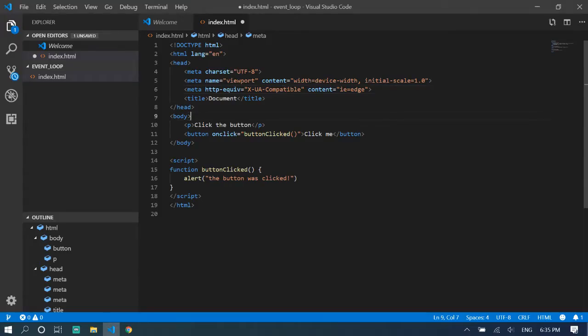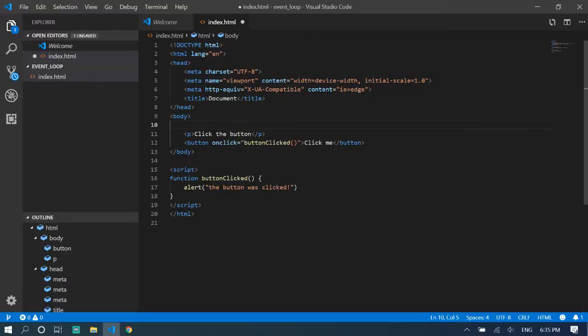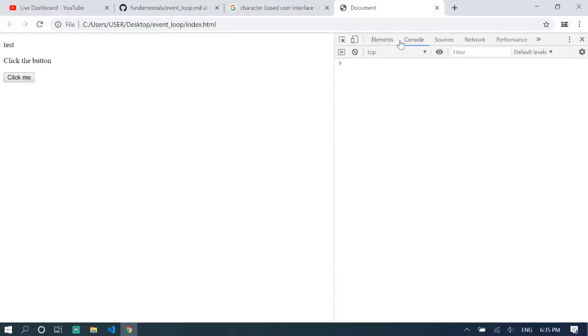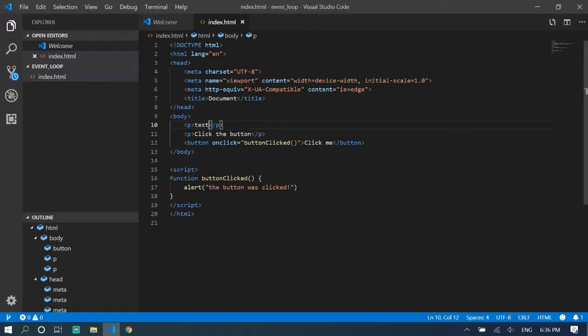What am I doing wrong here? Body. Okay, that's strange. I simply did a refresh and everything appeared. Perhaps I hadn't saved the HTML.